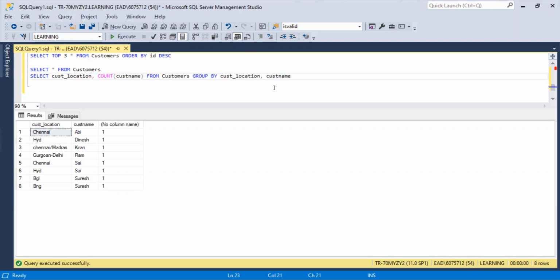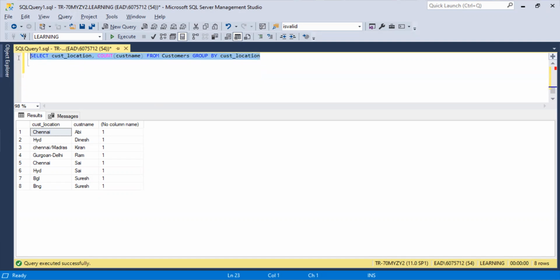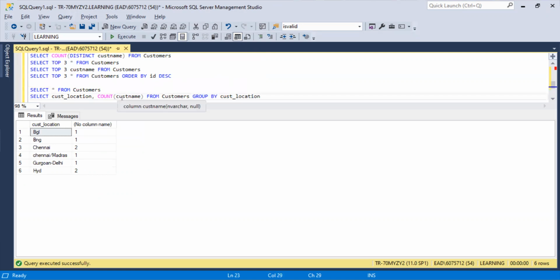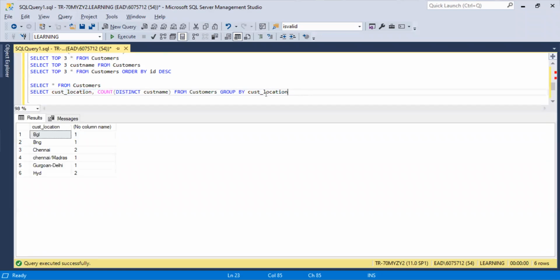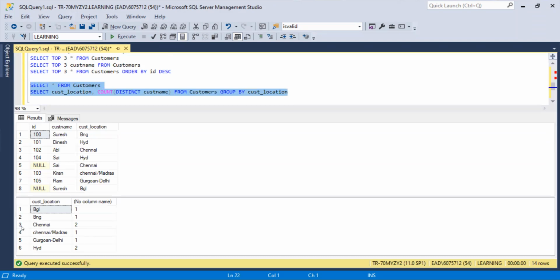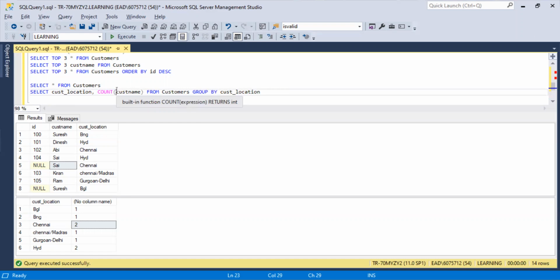Whatever columns we use in the select statement should be available in the group by clause also. In the count column, you can use the keyword distinct also. Let's say for Chennai we have two customers, Abhi and Sai. Let's say the two customer names are the same, Abhi and Abhi. Then it will consider only one customer name and give you a count of one. Clear? So this is how we can use the group by clause.